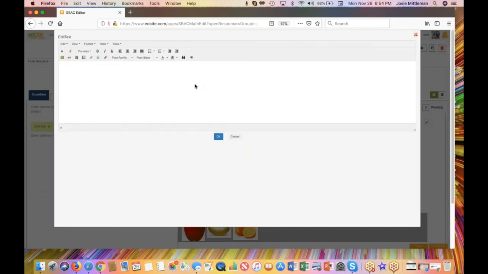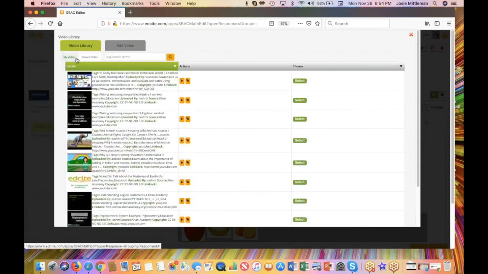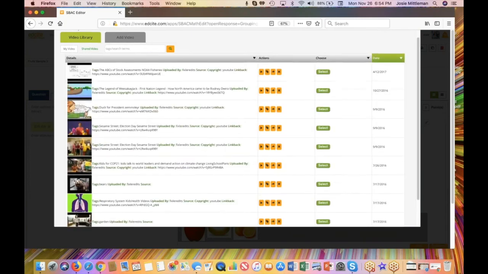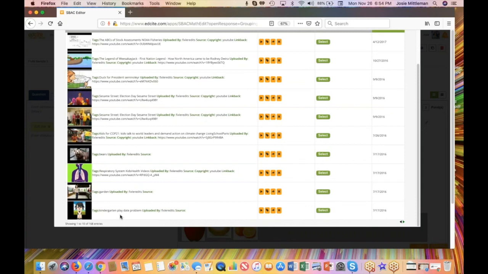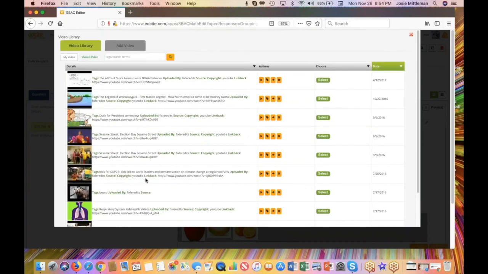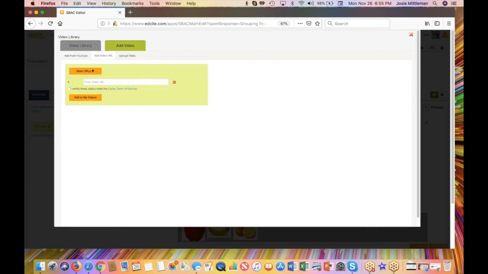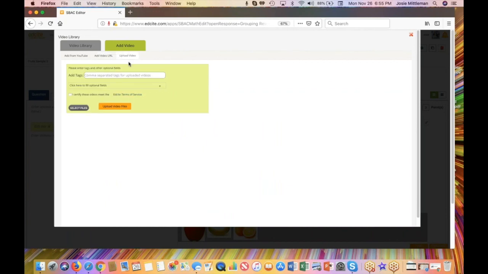So that's audio. You can also add video clips. By clicking this little film strip, you can see videos from our shared video library. You can see your own videos. And if you went through my videos, you would see that I made a lot of them using Telegami or other third-party apps. Or you can add videos from YouTube. You can add a video URL, or you can upload a video from your own computer.